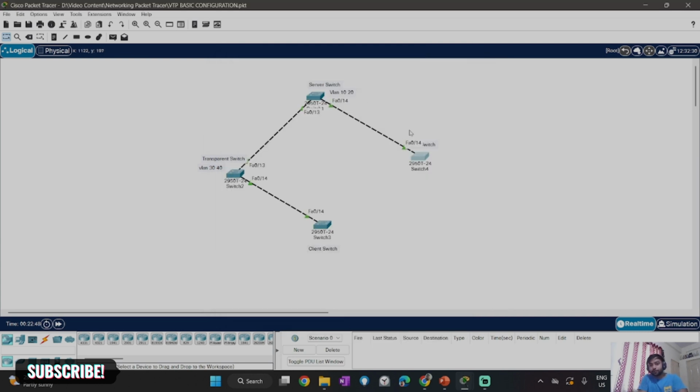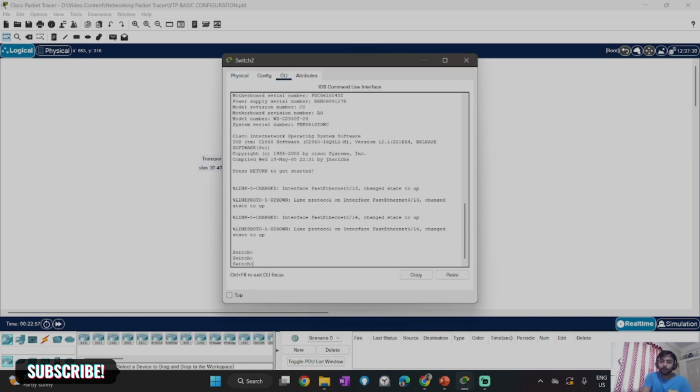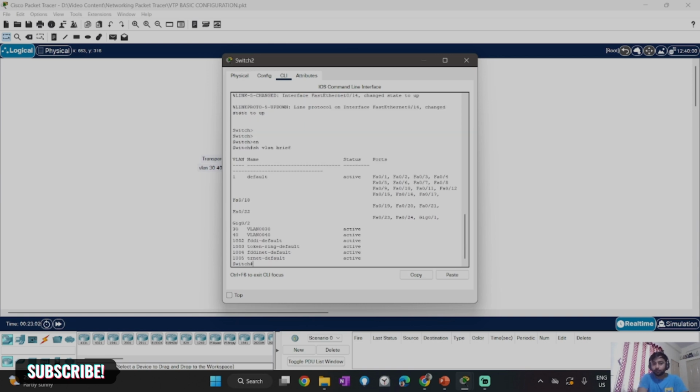Now this client switch has the VLAN information from the server switch. Let's see whether this transparent switch has those details or not. According to the concept, it should not have the server switch VLAN information. Yeah, it doesn't have 10, 20, 60 because it's a transparent switch. It only forwards the VLAN information from the server switch to the client switch, not holding or digesting it. It has its own VLAN information, which it uses for management.